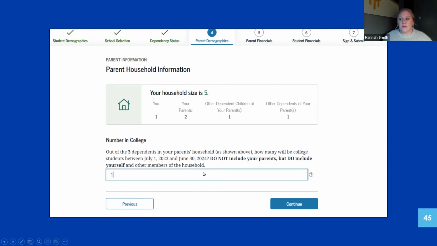Now, this question is asking you out of those 3 dependents, so the student's sibling, and then the parent's other dependent that also lives with them. So out of those 3 dependents in your parents' households, how many will be in college for the 23-24 aid year? So there's going to be at least 1 because the student is filing a FAFSA for aid for the 23-24 aid year. So there's going to be at least 1 there, but there could be up to 3 if all of those dependents are going to be in school for that 23-24 aid year. And that's just in college. That's not if you are in elementary, secondary, or high school.